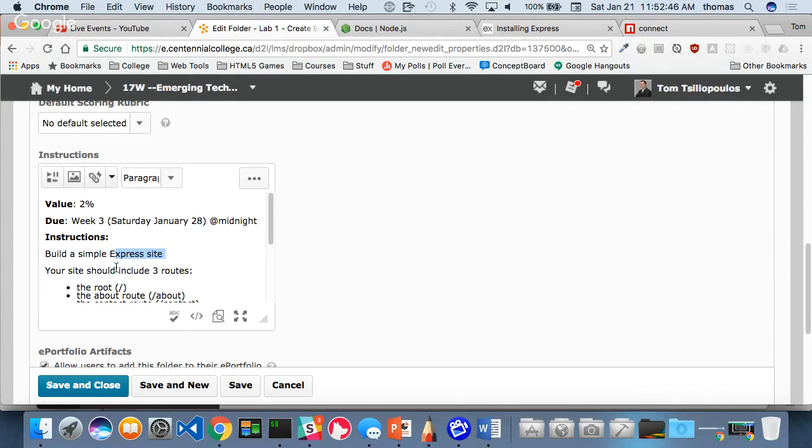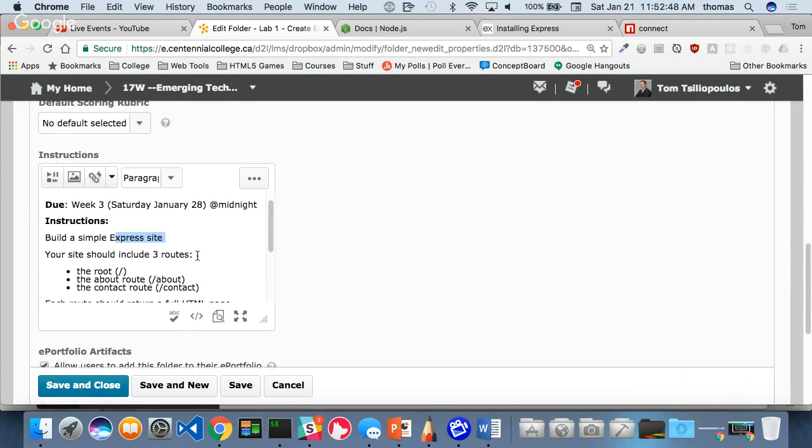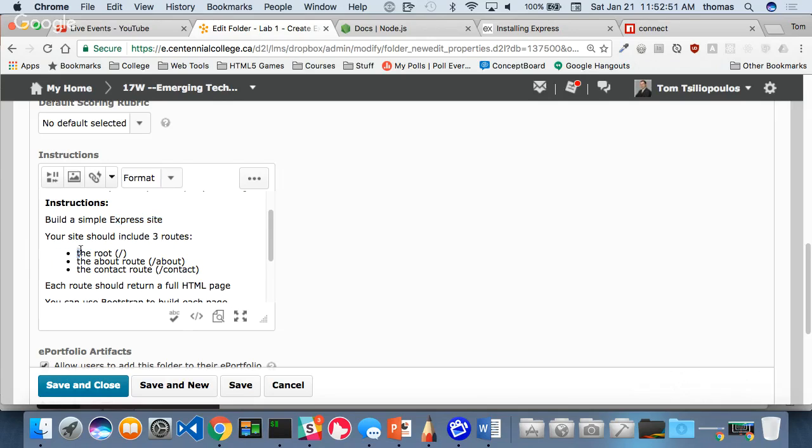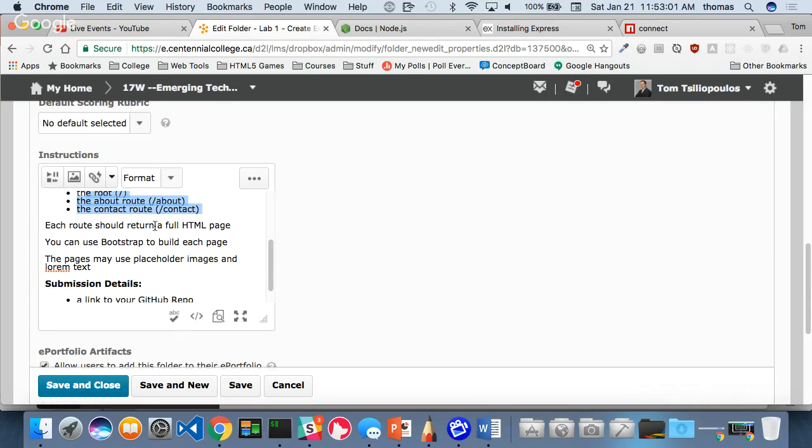If you look at the details here, your site should include 3 routes, right? The root route, if you will, the main route when you go to the main site, the about route, and the contact route. So you have a couple of things you have to put there. And I've asked that each route should return a full HTML page. Did I specify what they should be? No. Put whatever in there.